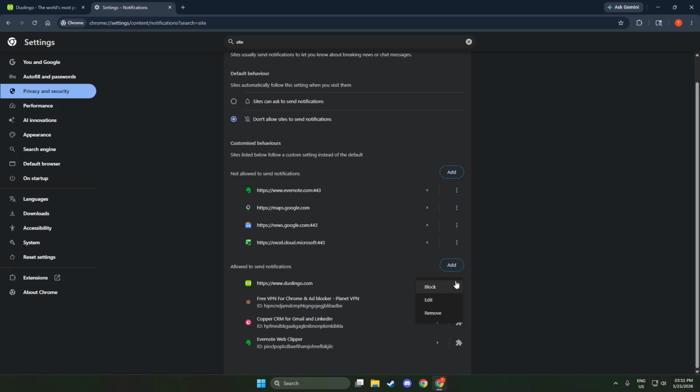To make it easy, use the search box on this page and type Duolingo to filter the results. Look for the entry that reads Duolingo.com. If you see multiple entries that include Duolingo, focus on the main Duolingo.com listing. Once you've located Duolingo.com, click Block.